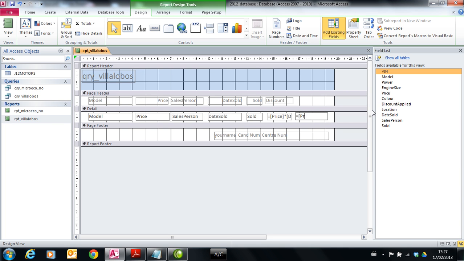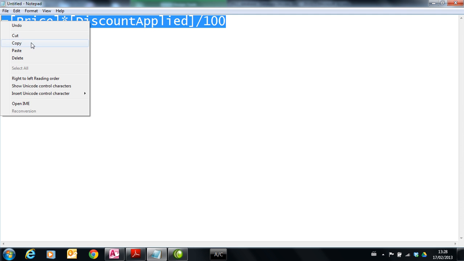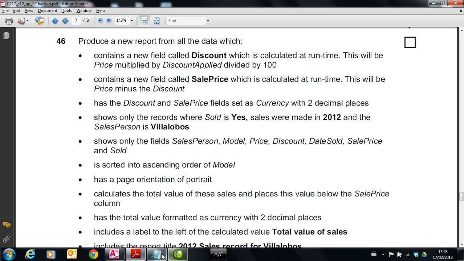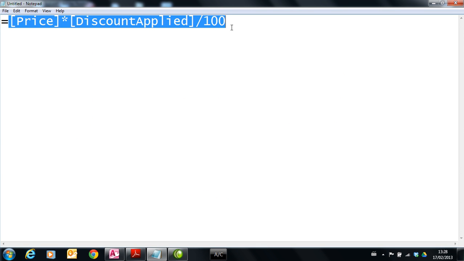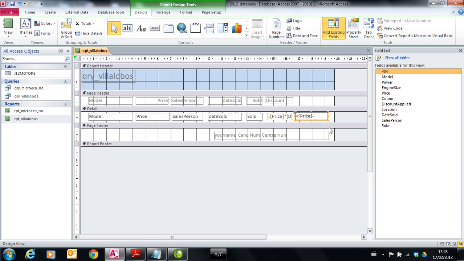So we say equals square brackets price, and we can't say minus the discount here because it doesn't exist, so it'll give an error message. So we have to put the whole expression in. What I did a moment ago was I put it into Notepad, so we'll copy the whole expression for discount, copy all that, except we don't need the equal sign actually, so just the fields. So copy it without the equal sign, and back to Access. And you're going to have to have round brackets here to contain the whole expression. So round brackets, then Control V to put in the whole expression, and then another round bracket to finish it off.